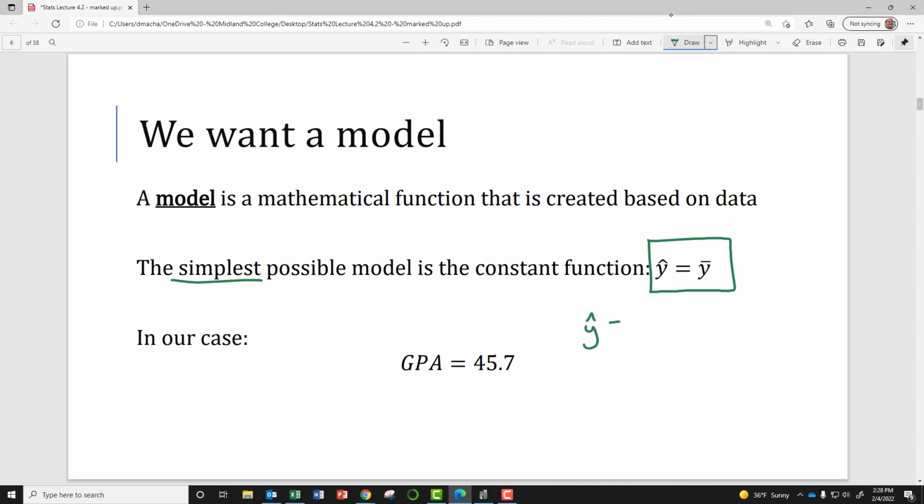So y hat, that is a prediction that you're making for the value of your y variable. And y bar, remember, is referring to the sample mean of the y variable from your data. So the simplest possible model, you could say, is that our prediction for your response variable for some new experimental unit is just going to be equal to the sample mean of the y variables that we measured for all of the experimental units we've already measured.